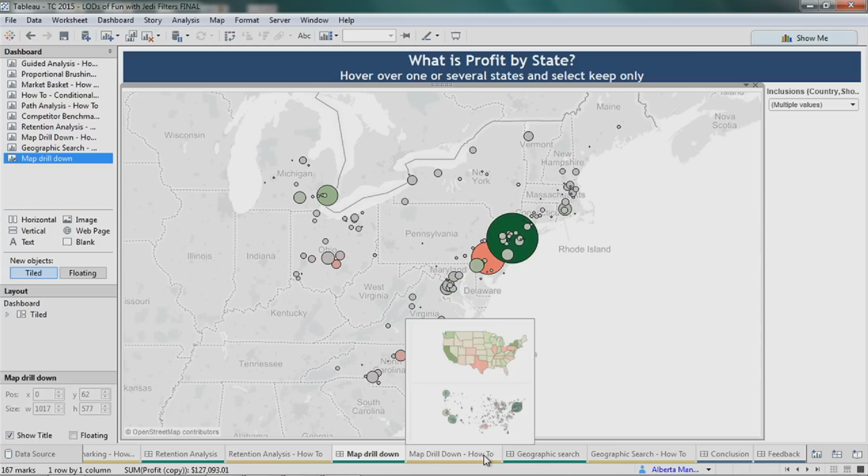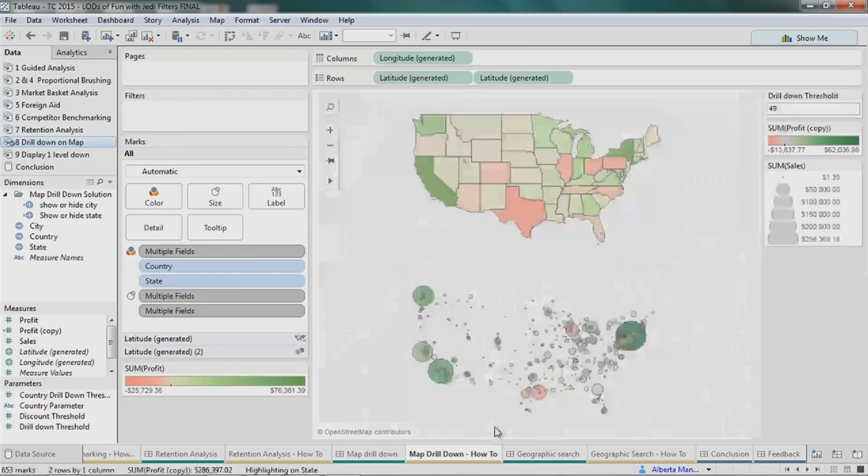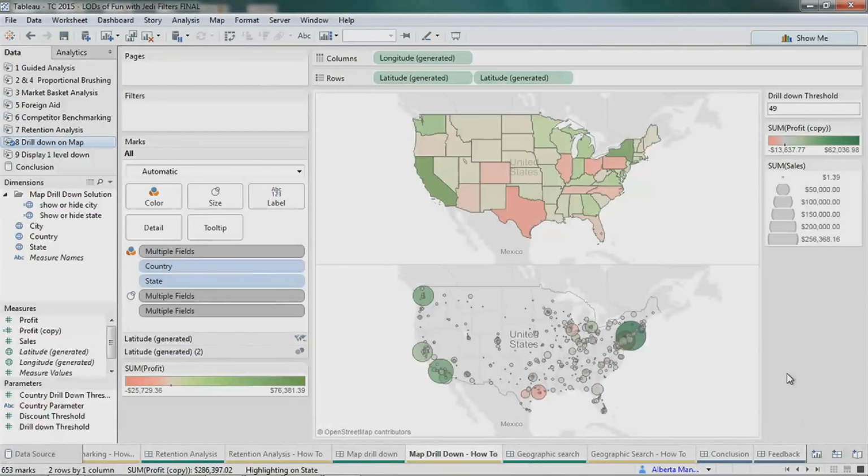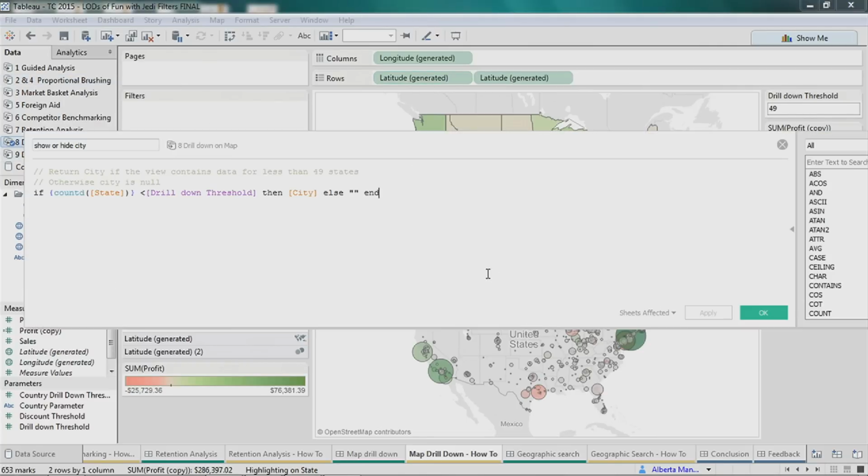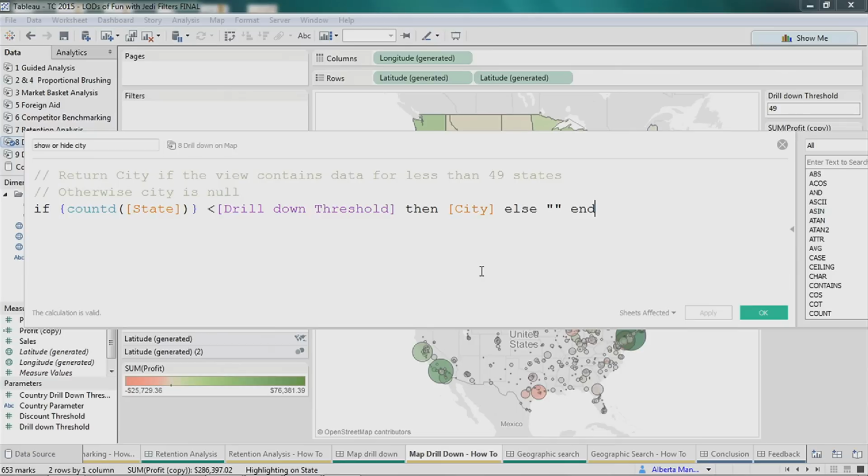All right, so who has an idea of how this works? Magic. No, not magic. I told you, it's the same technique over and over to do a million cool things. It's distinct counts, yay, and context filters. So basically, this is a dual-axis chart between a map at the state level and a map at the city level. And so what we do here is similar to the other examples.